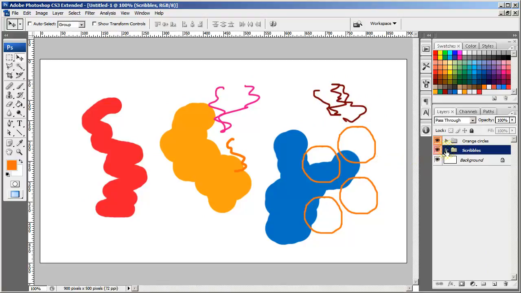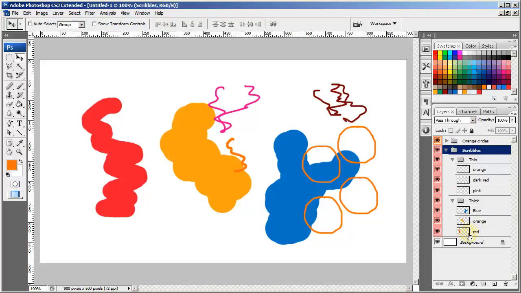So we've created folders, folders within folders, color coding, and labeling the layers and the folders. Now there's one more thing left. These thumbnails are very small, aren't they? Can you see those? We can see these ones because we've made some thick lines, so we're able to make out that this is the red, orange and blue.